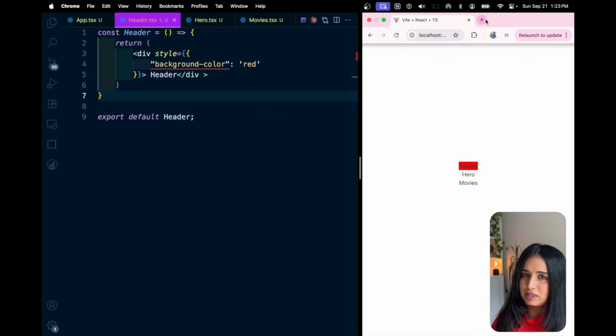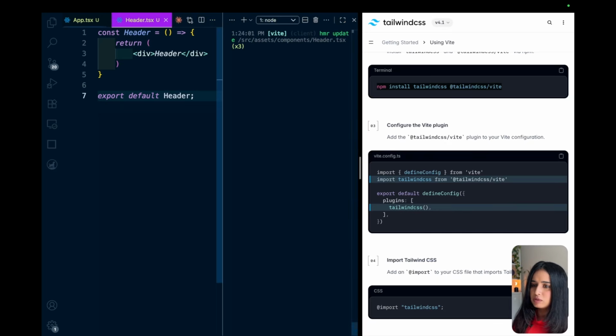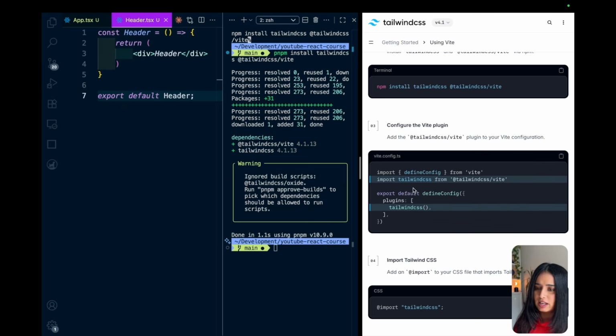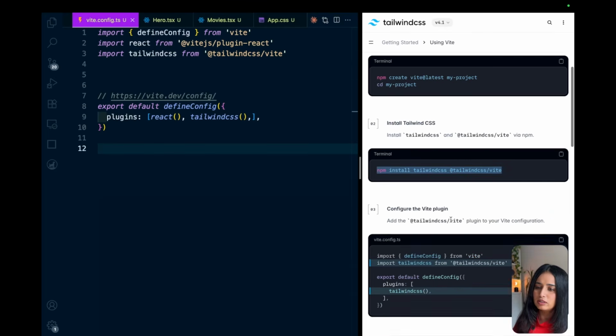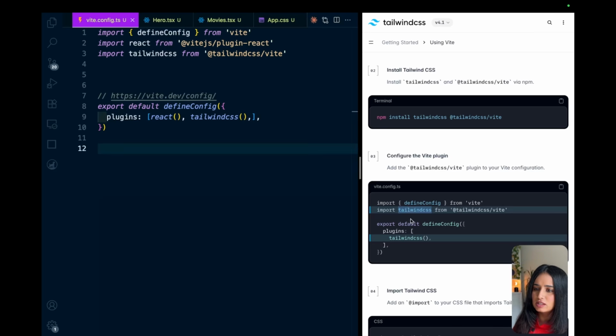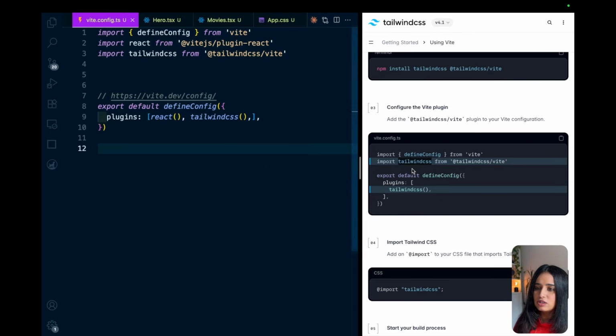So let's set up Tailwind. Setting up Tailwind is actually super simple. So let's copy this. This creates a Tailwind config file, and after installing the npm module, the next step is to add Tailwind CSS to Vite. So I've imported that here and added that in the plugin. The final step is to add Tailwind CSS to the CSS.